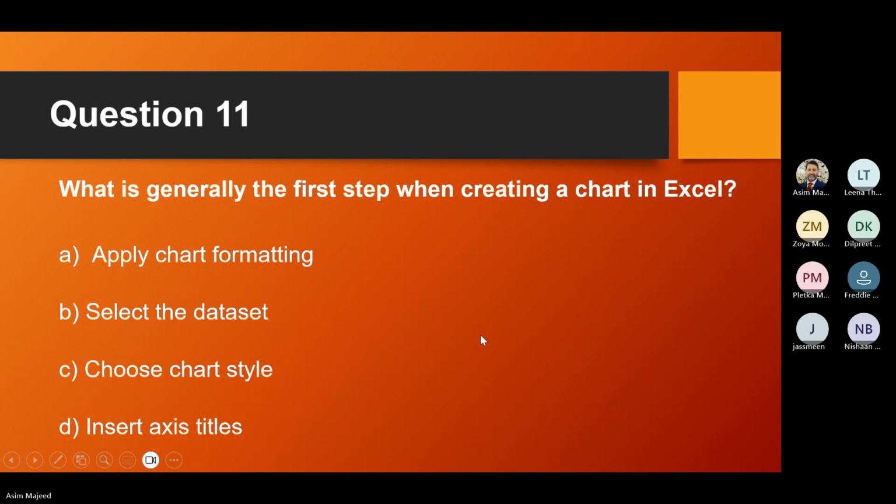Tell me. B. No, no, no. Okay, yeah, just say what you think is. It's fine. B. Okay, B, fantastic. B is the correct answer because if you do not select the data, you will not be able to draw the graph. Amazing. That's good. Right, let's move on to question number 12.